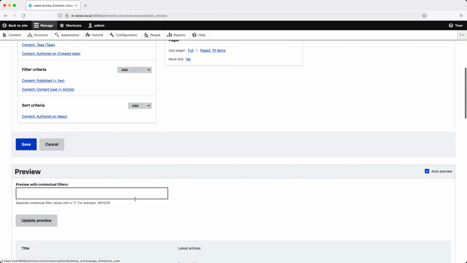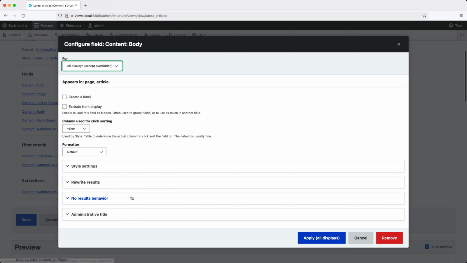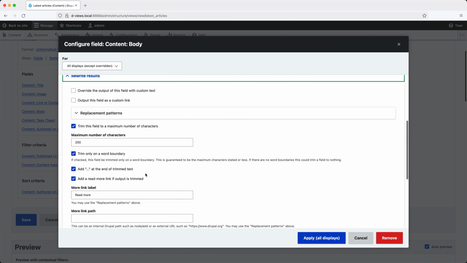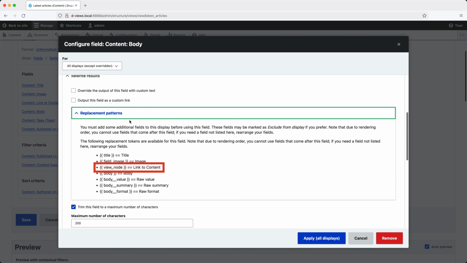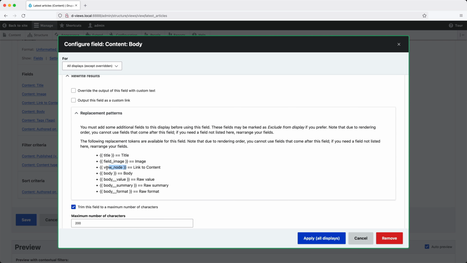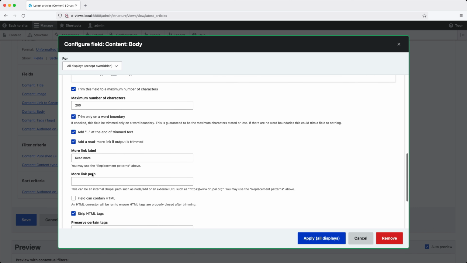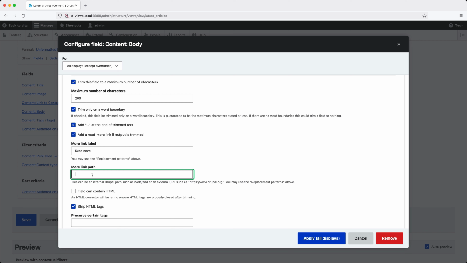But if we go back up and click on Body, then Replacement Patterns, we can see the field as a token right here. Go ahead and copy the token. Then scroll down to more link path and paste it in. Make sure there are no spaces before or after the token.